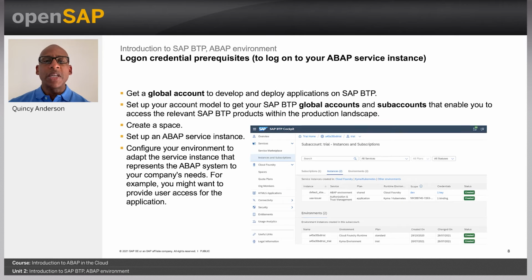On this screen, we see the global account, sub-account, space, and ABAP service instance that has been enabled. This example is in the Trial landscape. In the top left-hand corner, we see Trial Home, which is the landscape. The global account is located immediately to the right, and the sub-account, which is named Trial, is last. Looking below that in the middle of the screen, you see an ABAP service instance that has been enabled within the dev space, which is part of the Cloud Foundry runtime environment.